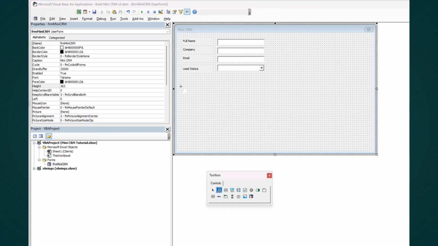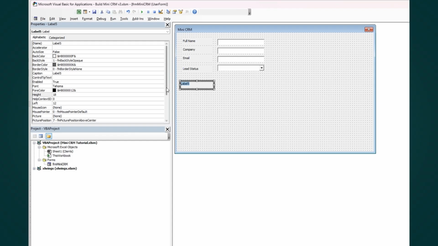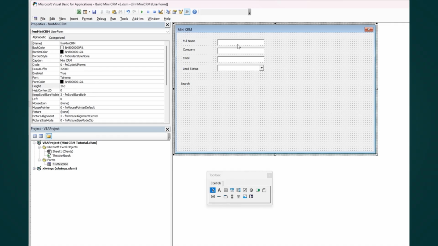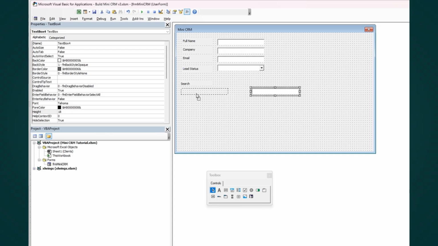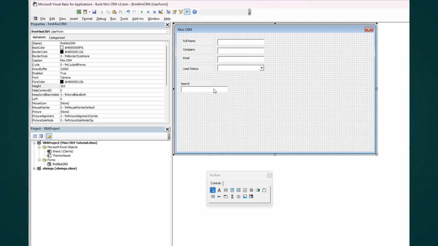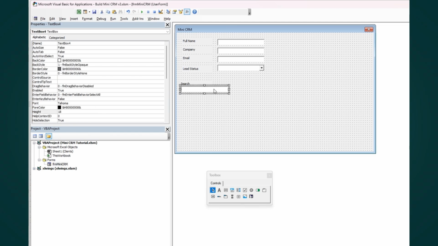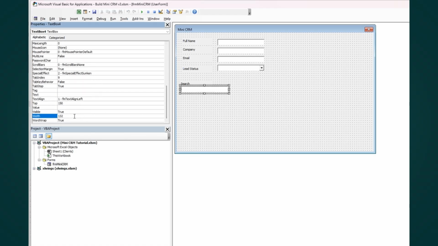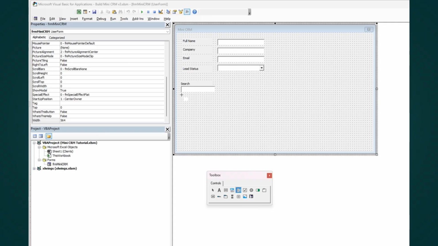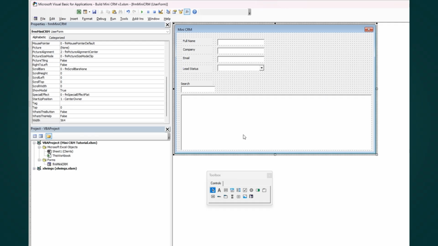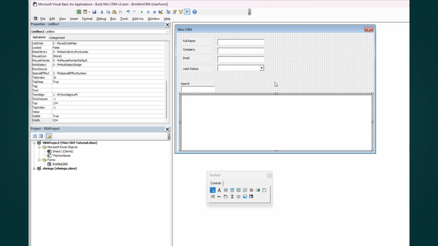Then we're going to have one more label here. We're just going to call that search. This is where you're going to search for your lead. And then we can just copy paste this. Maybe reduce the width for this one to 96. Then we have our list box at the bottom. Here's where we have all our leads from the sheet.